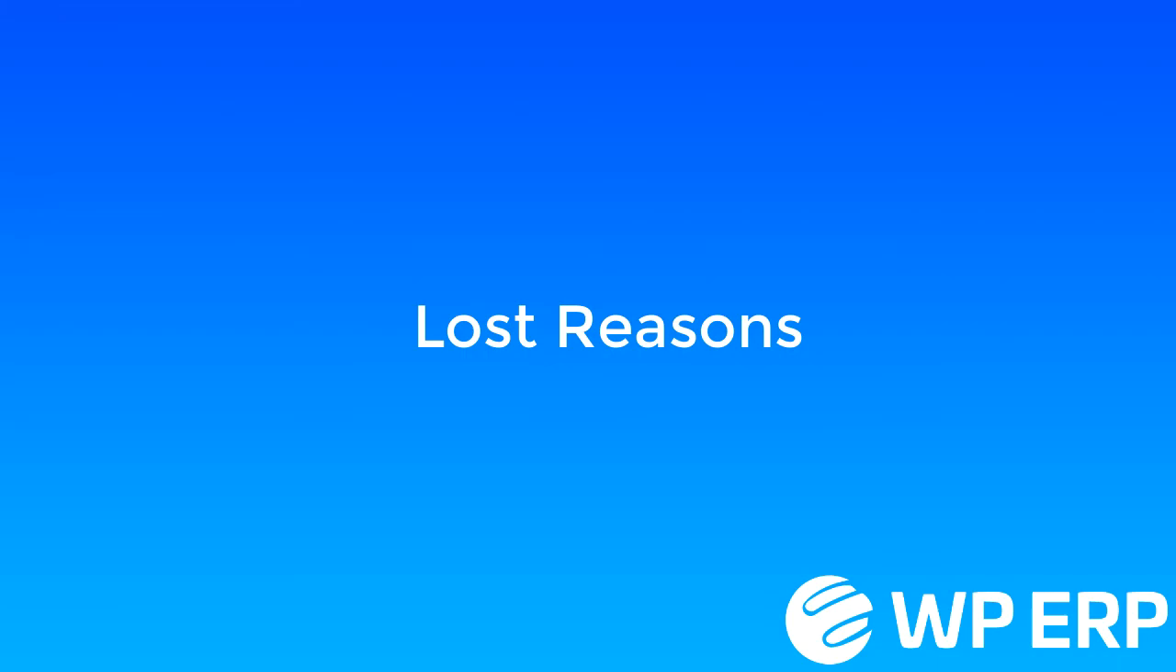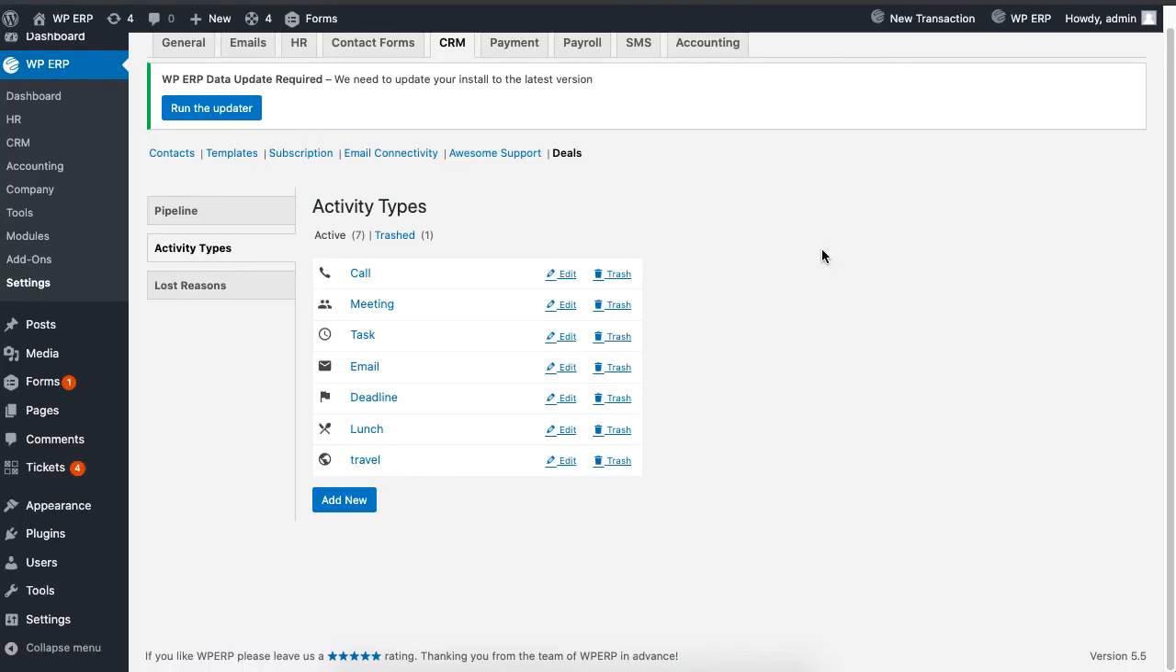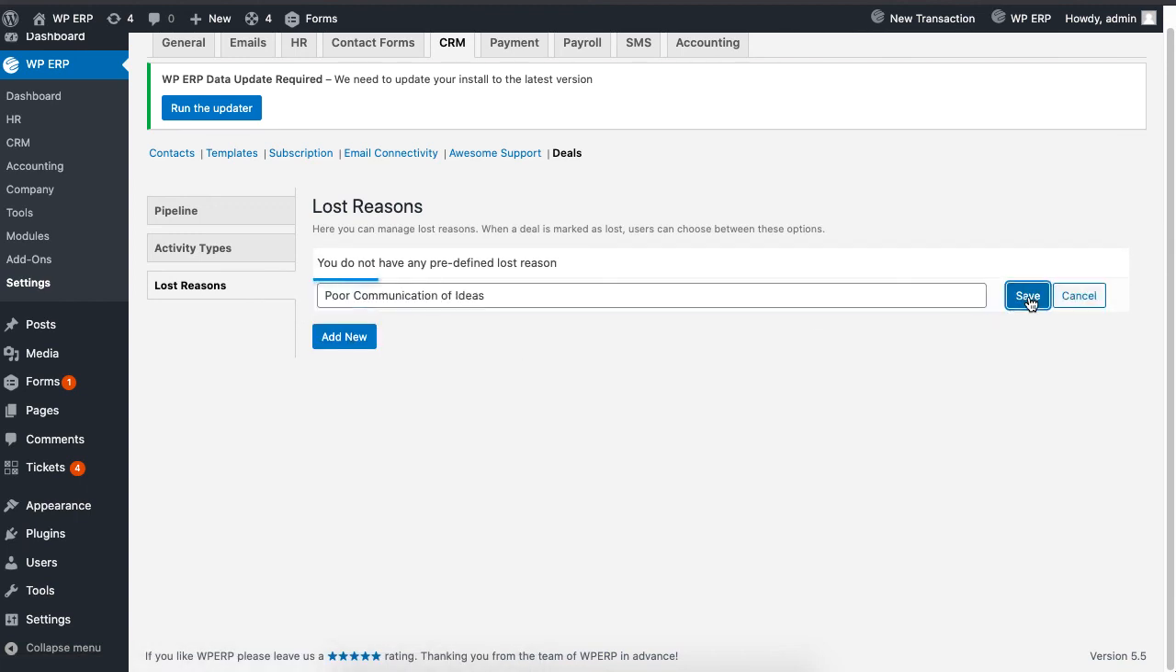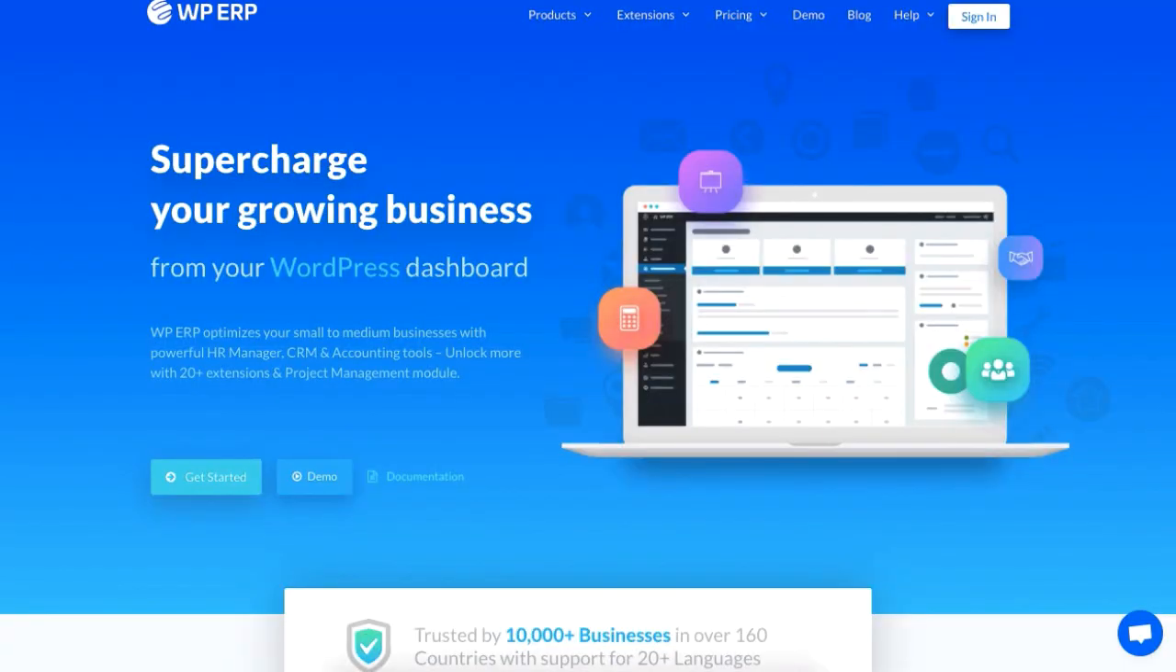When a deal is marked as lost, users can mark the reasons why a deal was lost. This helps to mark and learn from past mistakes. And that is how you can manage your deals using the WordPress ERP.